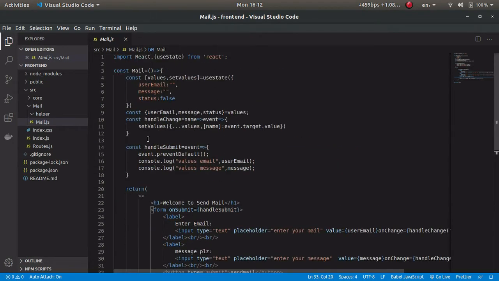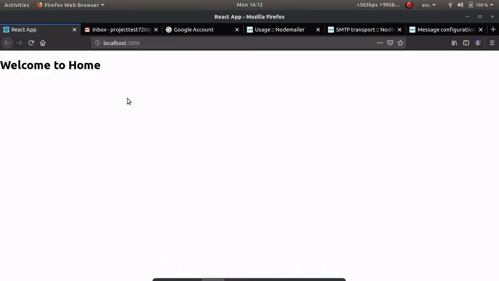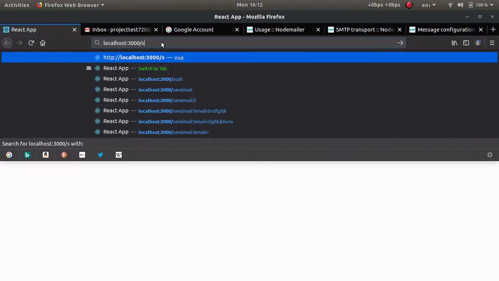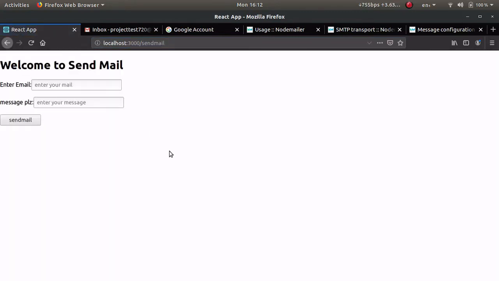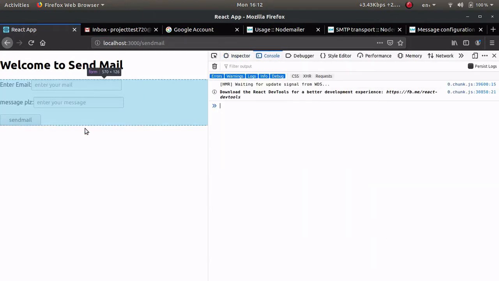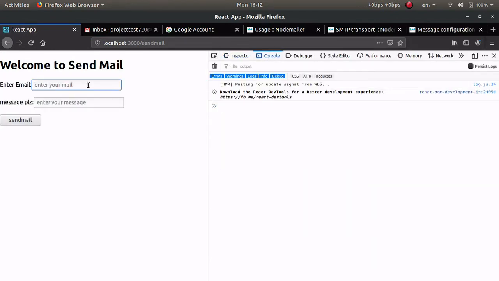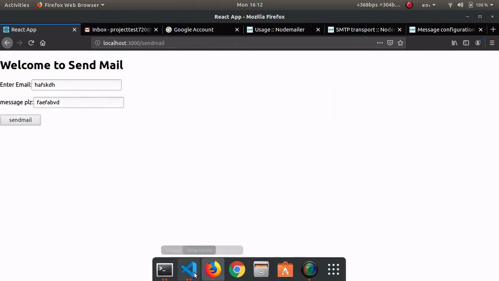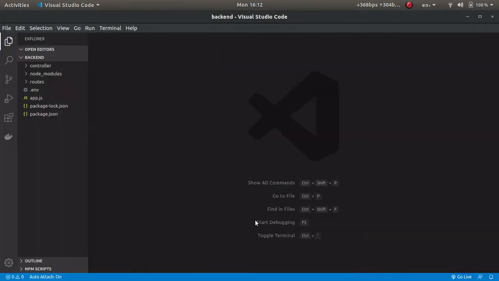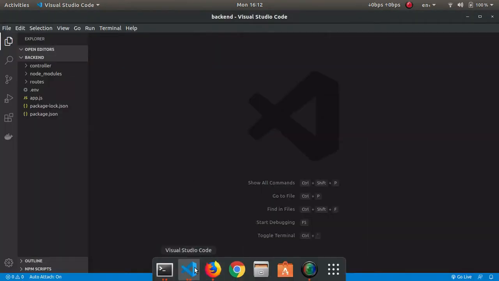Okay, let's check that form. Send to mail. Yes, we can see the form. And if we type something, anything, yes, we can get the value. Okay, let's jump into the backend, and we'll come to this later.